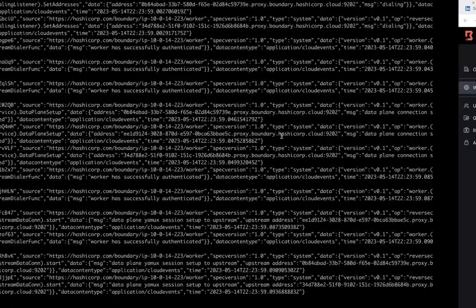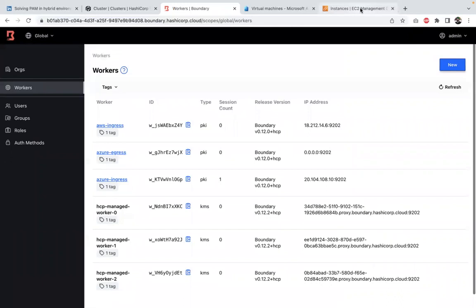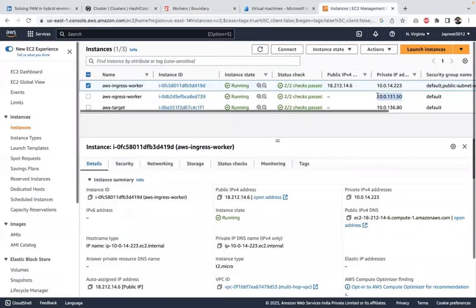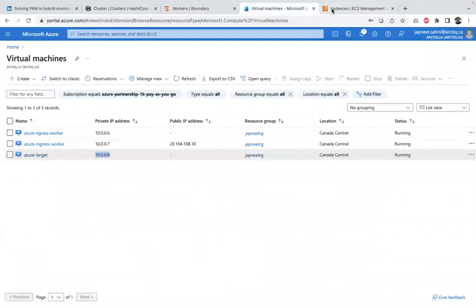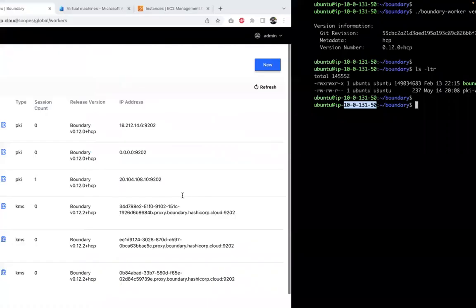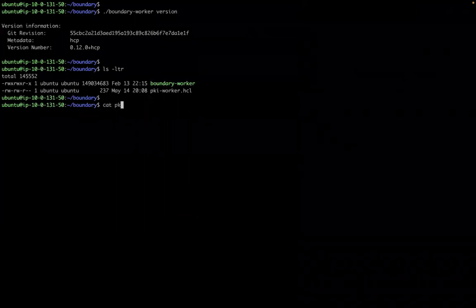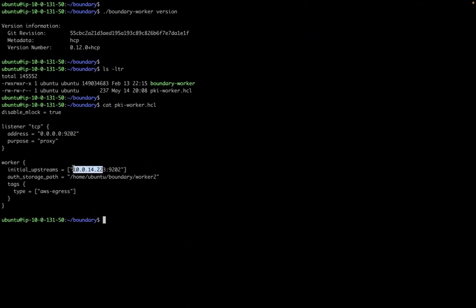Similarly, we are going to go to the egress workers. 10.0.131.50. So if you see, this is going to be my egress worker here, right? Again, this is in a private subnet with no inbound connectivity, only outbound connectivity. So if I do a cat on this PKI worker, you will see that the upstream for this worker is my AWS Ingress worker. So I've put the private IP of that worker. And in this case, the tag is actually AWS Ingress.